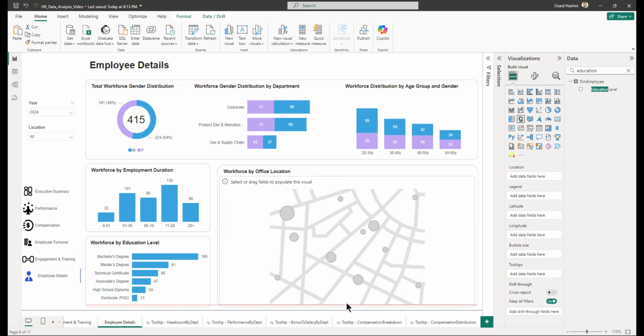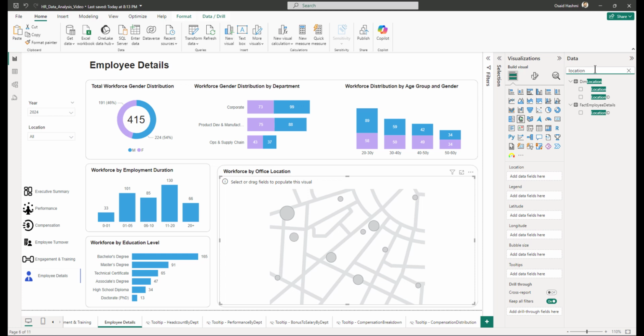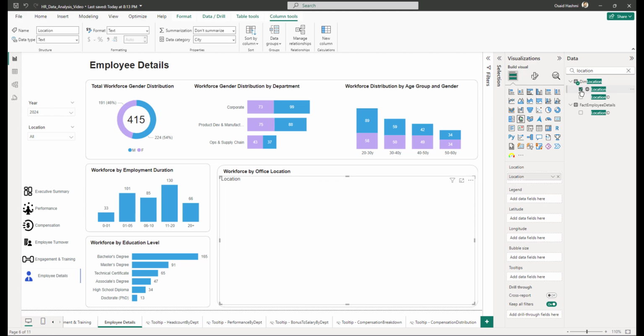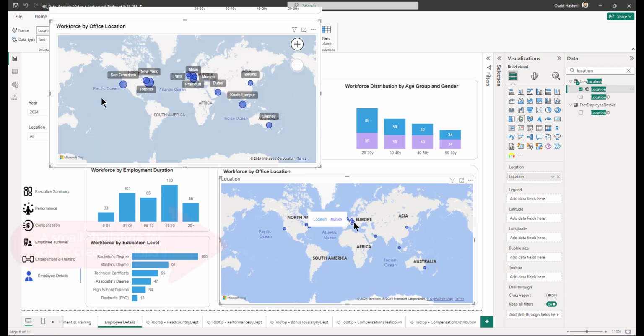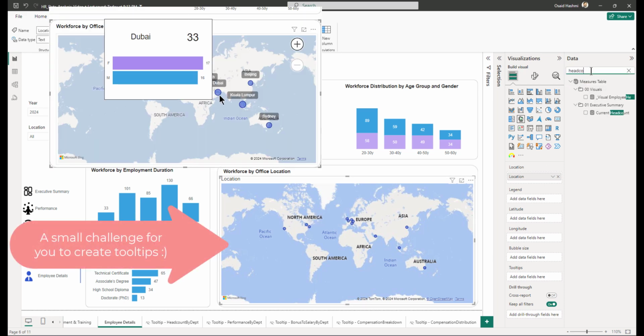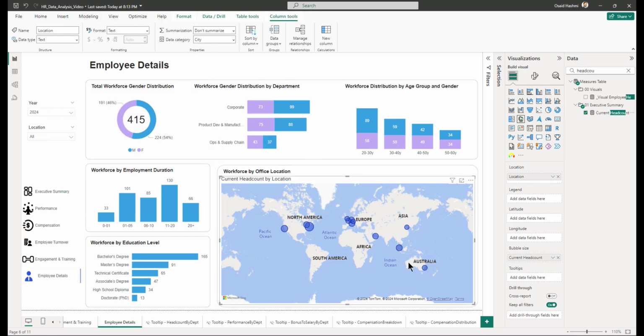First we adjust the size. Now we have to bring in the location. So the location, this one, and we have to put the data category as city. So once we bring in the location, we are seeing the cities. That's great. The bubble size has to be the head count. So it is head count. Yes, it detects it properly.